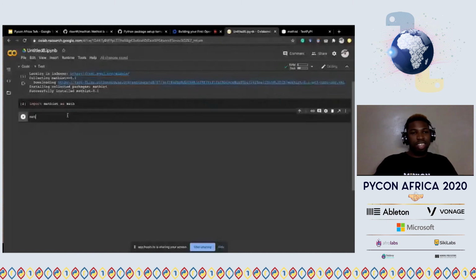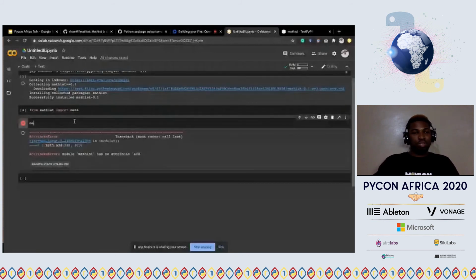So we can do add, let's say 200 to 300. Oh, it says no module add. Oh, let's see. What's happening? Oh, sorry about that. From Matic import mat. So I can do mat dot add.